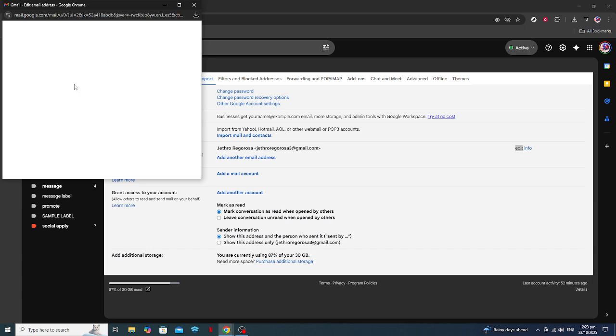There will be a text field that shows your current name. Now's your chance to update it. Simply enter your desired display name in this box. Try to keep it professional or personal, depending on your preferences, as this will be the name people see when you send them emails.